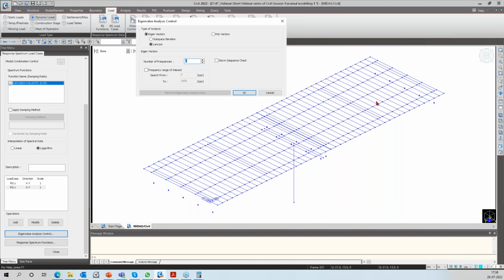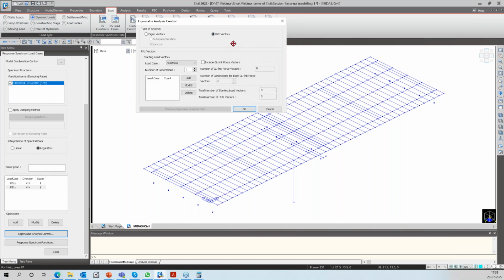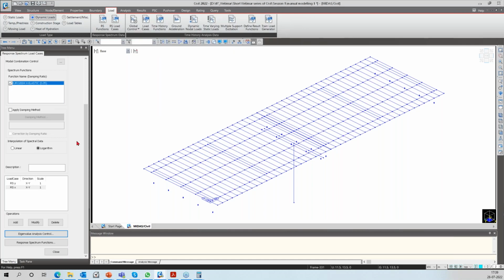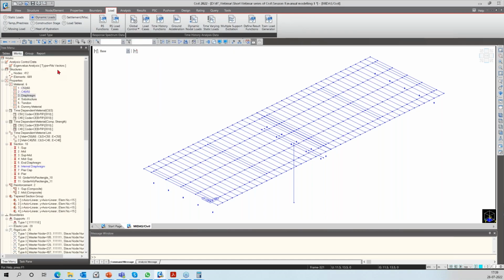Now, in case of our bridge, Ritz vectors would be very much useful, wherein you can select the ground acceleration X and Y and have more number of mode shapes to get 90% of mass participation at lesser number of modes or quickly. So that is a Ritz vector. And that is it. So this is about application of response spectrum.